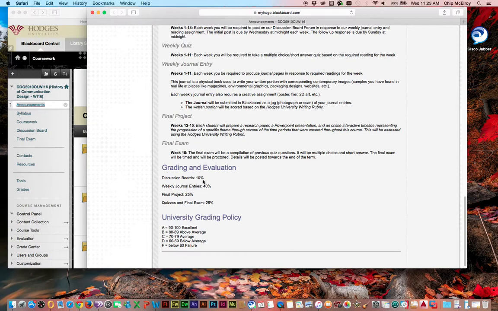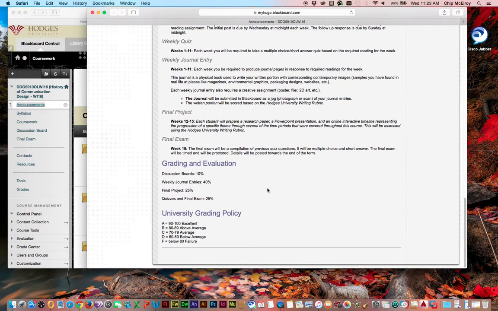So if you take a look at those weekly journal entries and that final project, that's 65% of the grade. 65% of what we'll be grading in here are things that you're making, analysis that you're drawing, the conclusions you're coming up with through the content. This is a really fun way to interact with history and with the trends of communication.